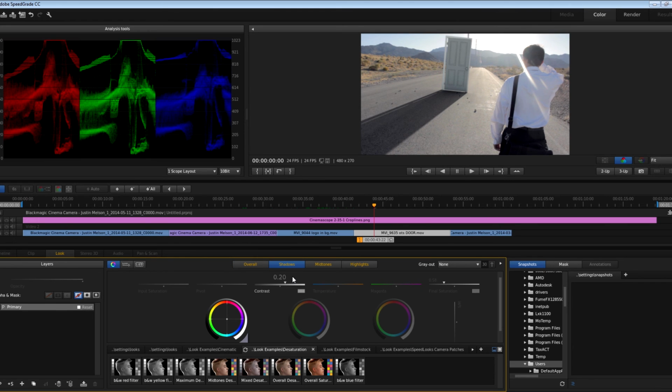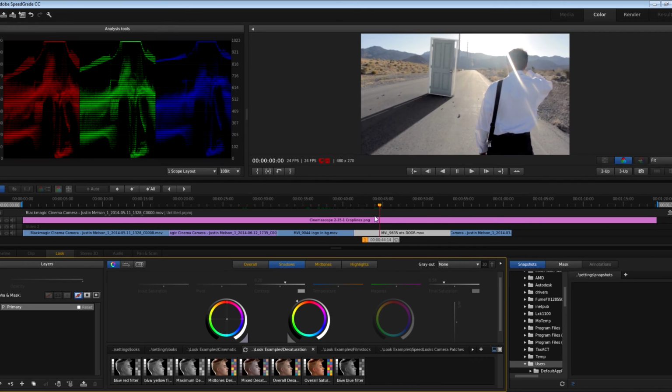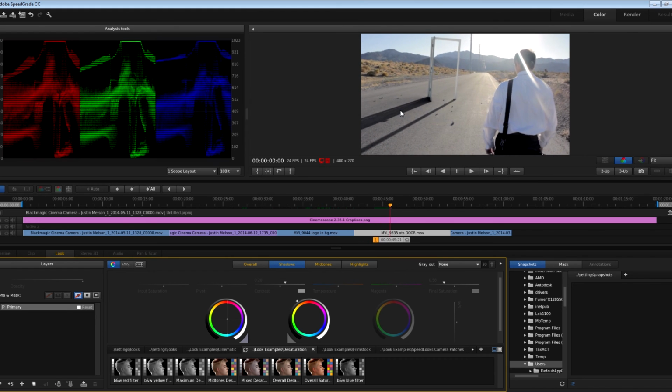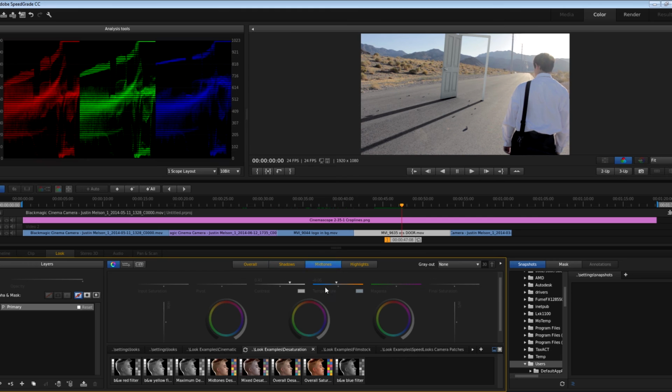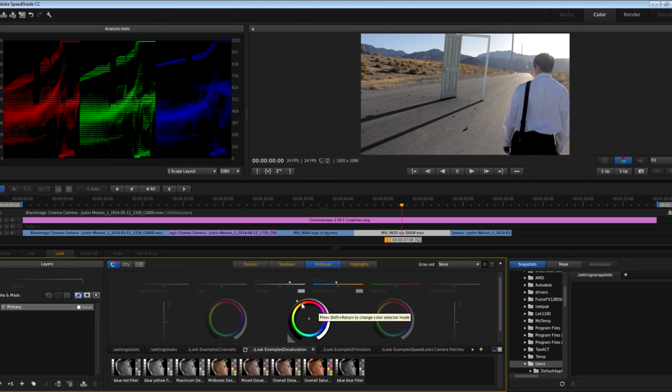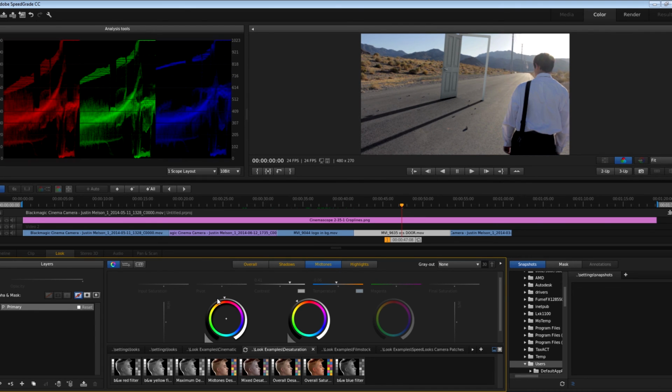Add some contrast to the shadows. Maybe dim the shadows down a little bit. As you can tell, they're going down. And if we play it back, the door opens. Maybe go into the midtones, bring that back down. We want this shot to be overall pretty dark and gloomy.